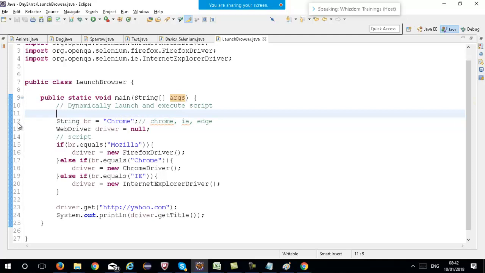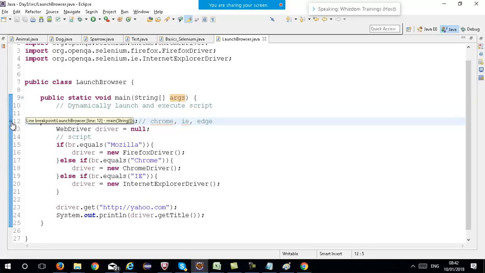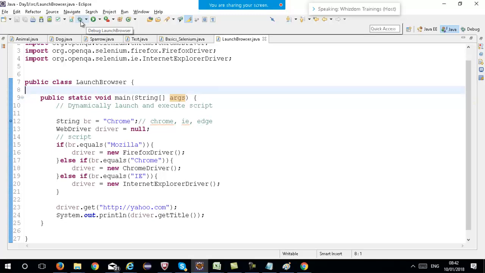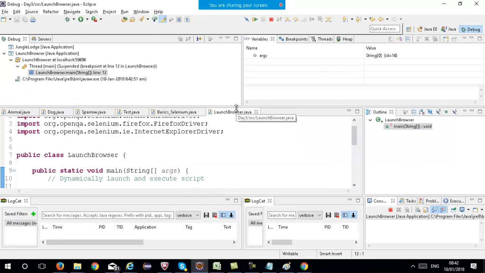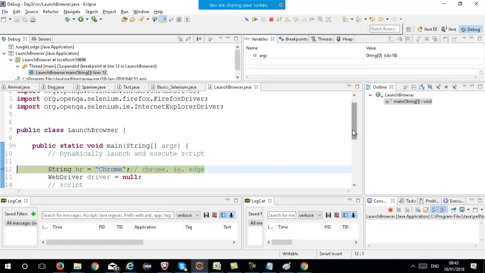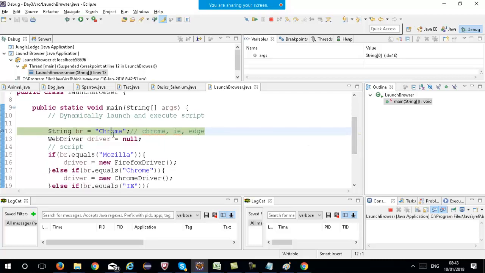For example, on line number 12 over here, I will double click in front of this line. When I double click, I will get a dot. This dot is known as a breakpoint. And I will run this code not with the normal run button, but with this debug icon on the top. Click on this icon and you will get a message asking if you want to switch to the debug perspective. Click on yes and your Eclipse will look like this. And the script will stop on this line.